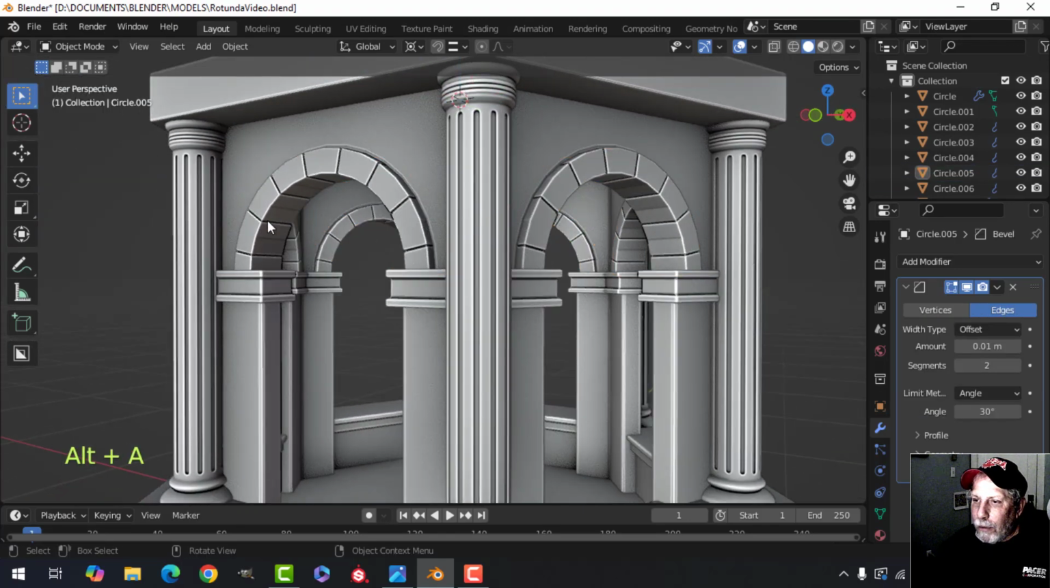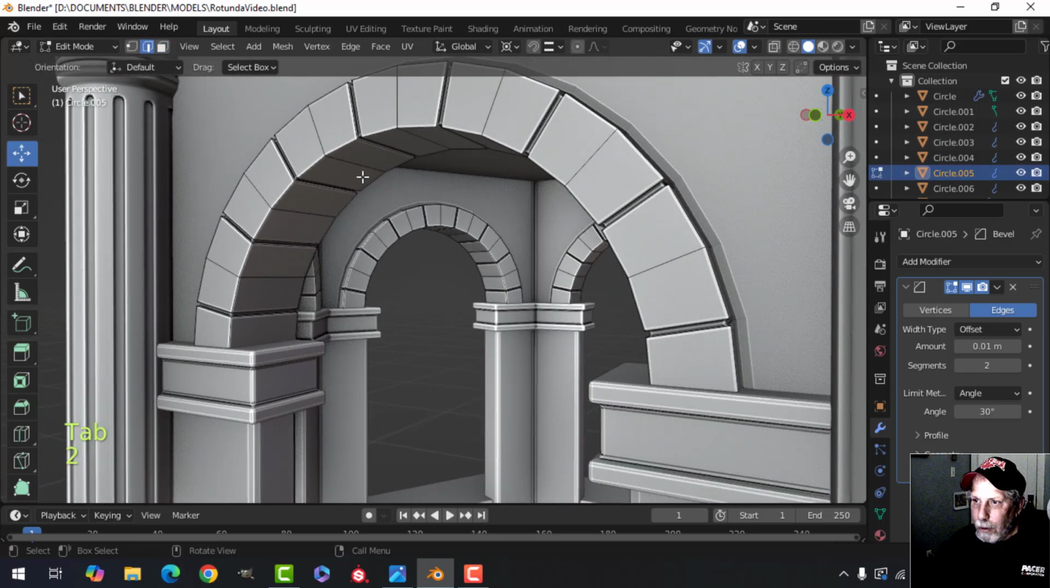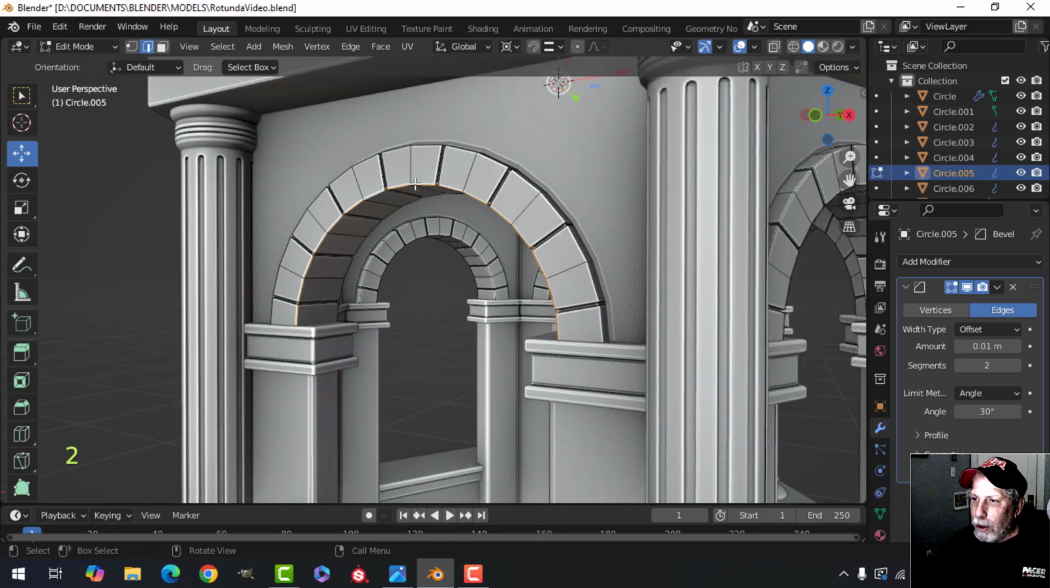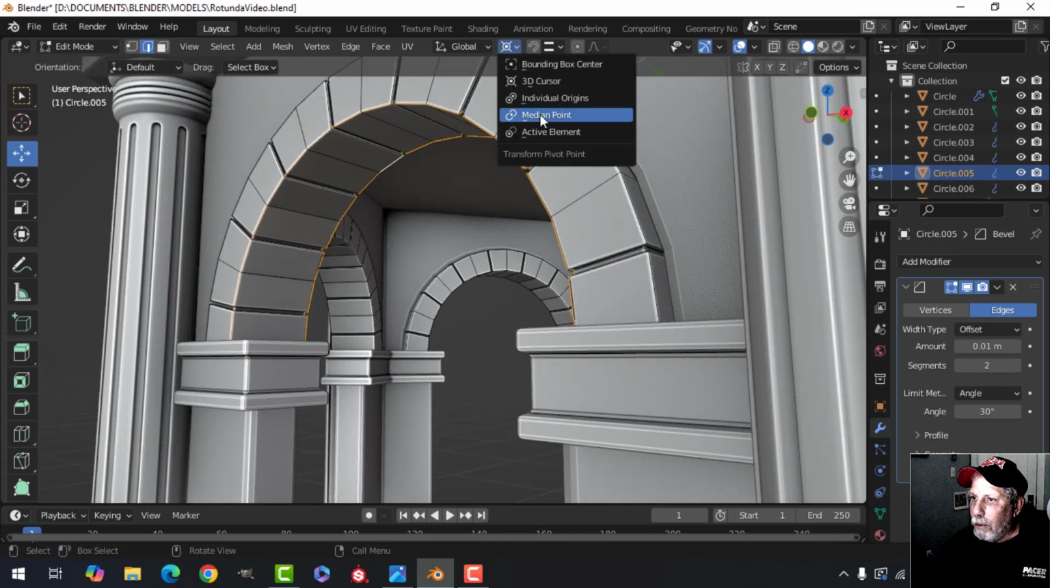I've debated about if I want to change the shape of this. Sometimes I like to come in here and Shift-Alt and click this edge, and Shift-Alt and click this edge, and go back to median point, by the way.